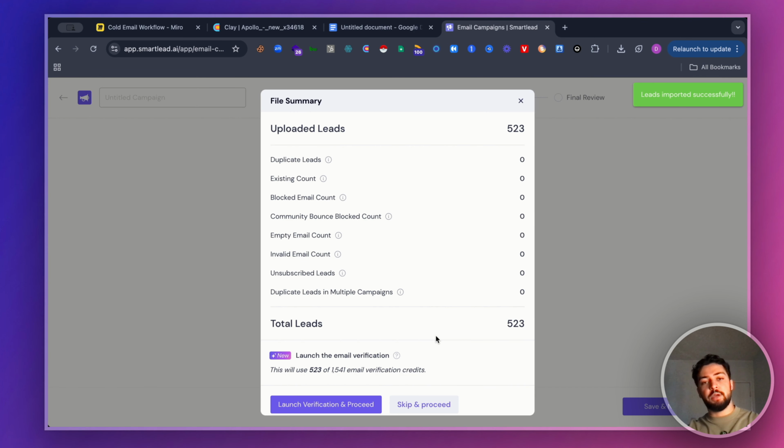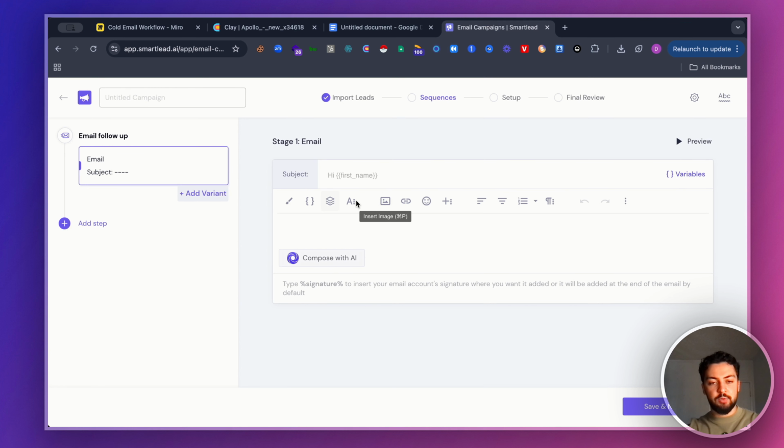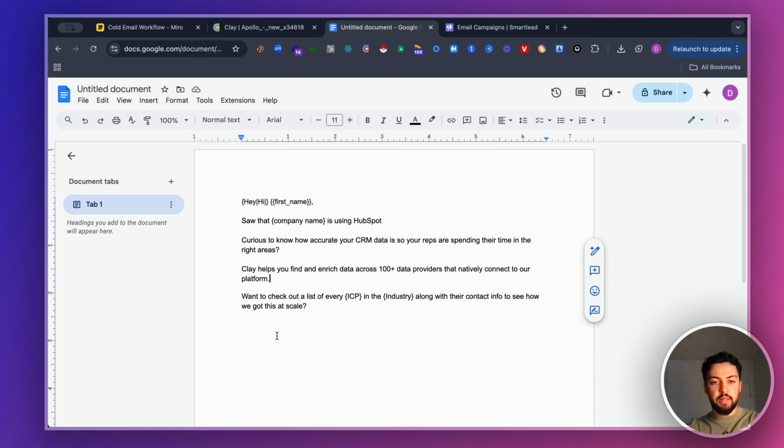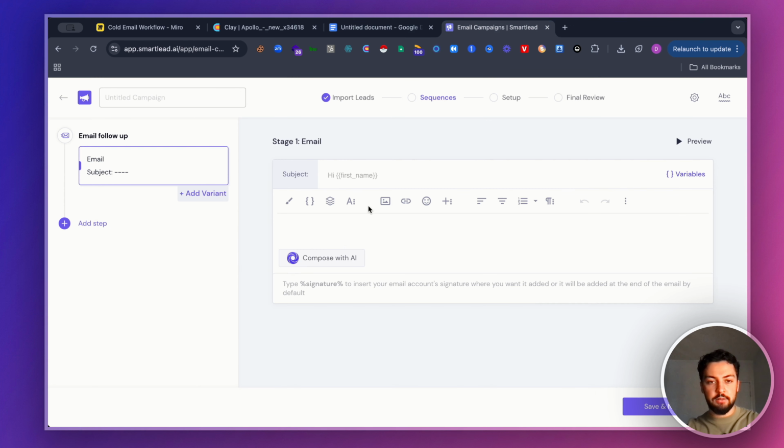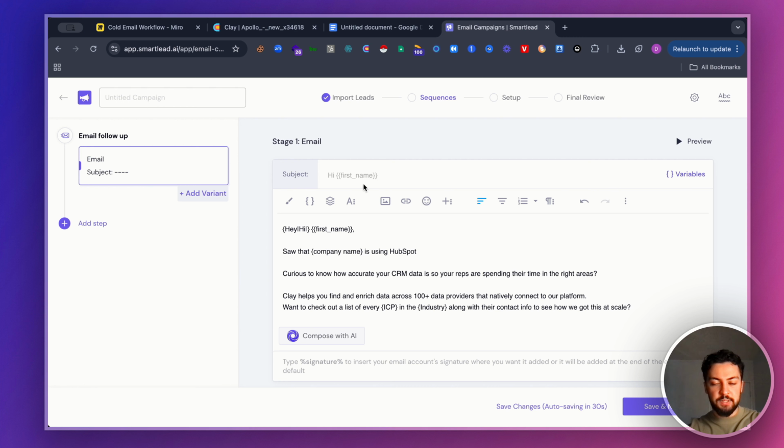At this point, you can launch a verification to verify your leads and ensure they're not bad emails or catch-alls. But just for simplicity, I'm going to press skip and proceed. This is where you can create the cold email sequence, right? As an example, I have this quick template that I pre-built, and I'll explain what it looks like. Essentially, I can just put this in.